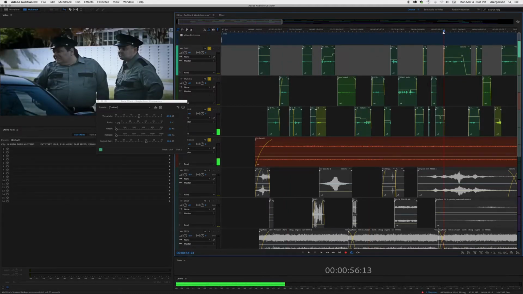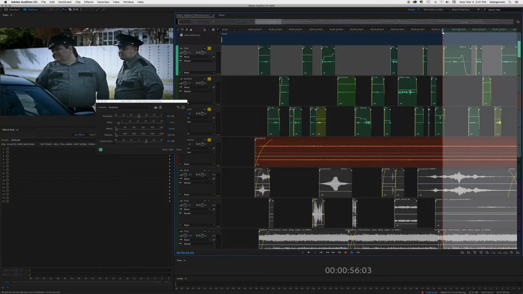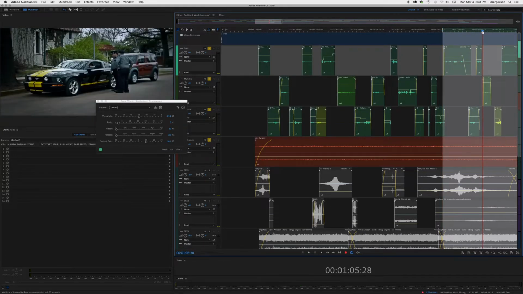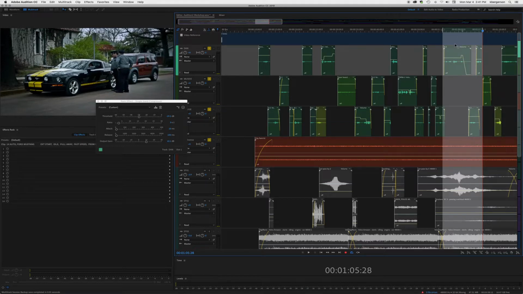So I'm going to then set a loop. I'm going to set the in and out by hitting I and O. The loop button is activated.